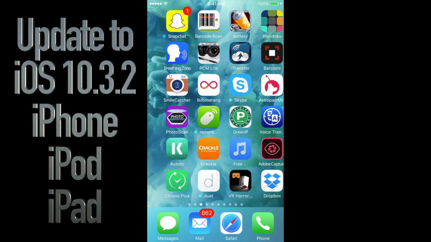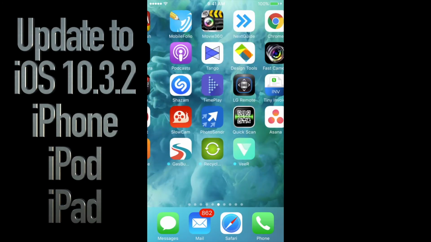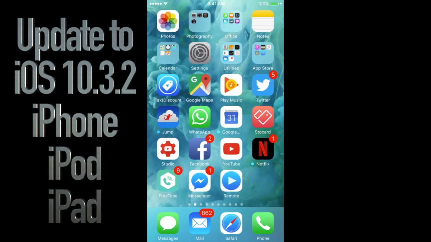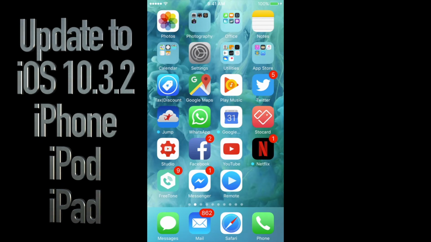Hey guys, on to today's tutorial, I'm going to teach you how to update your iPhone, iPad, or iPod Touch to the latest iOS 10.3.2. Anyways, first of all, make your backup, okay?